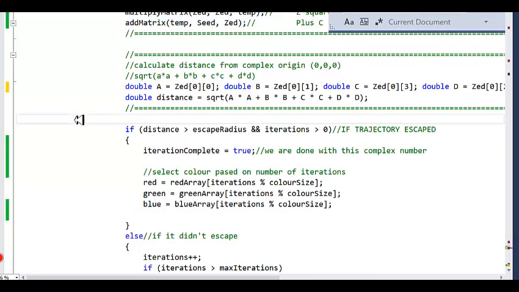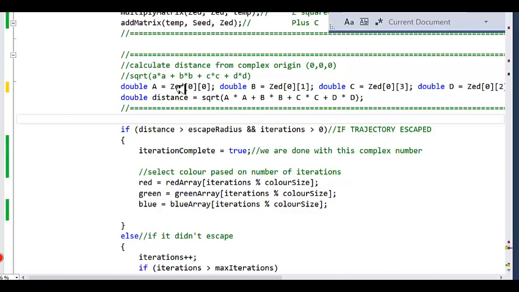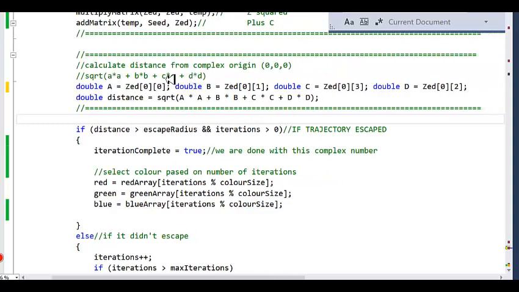Then what I do is I pull out the result from Z and I pull out the top row, which is, you can see here, 0, 1, 3, 2, because I'm using my matrix that has C and D swapped. Okay. Then I calculate the distance using Pythagorean theorem.